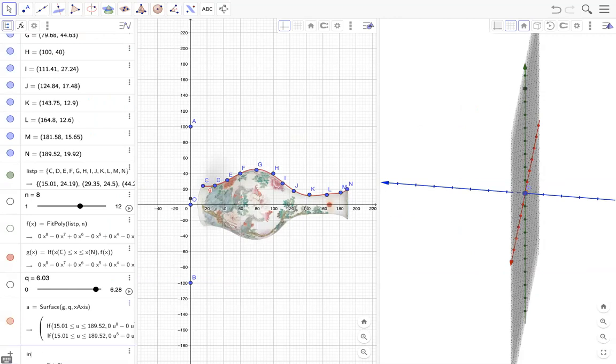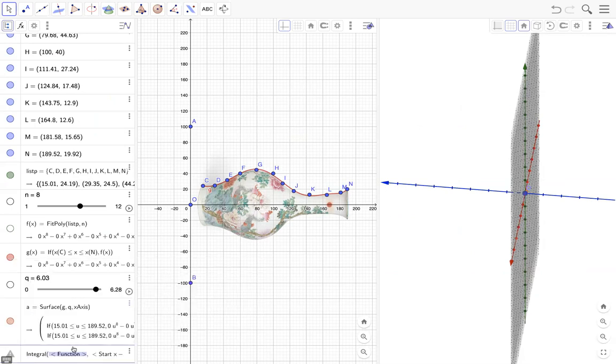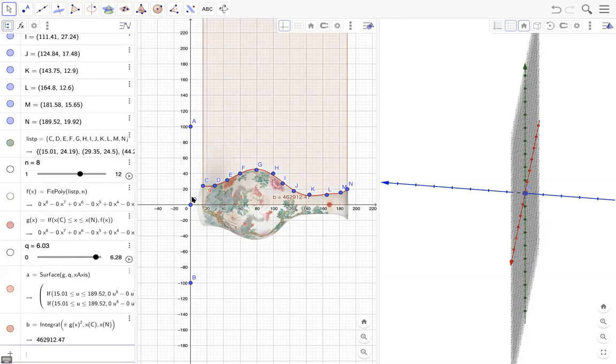Let me write here integral. And the function, the start value, and the end value. So in this case, the function is g of x. The g was the function, this polynomial. So I have to write here pi r squared, or pi times the function squared. So pi times g squared. And the start value is of course the x value of the coordinate c, so x of c, and the end value is going to be the x of point n, like this, and there you go.